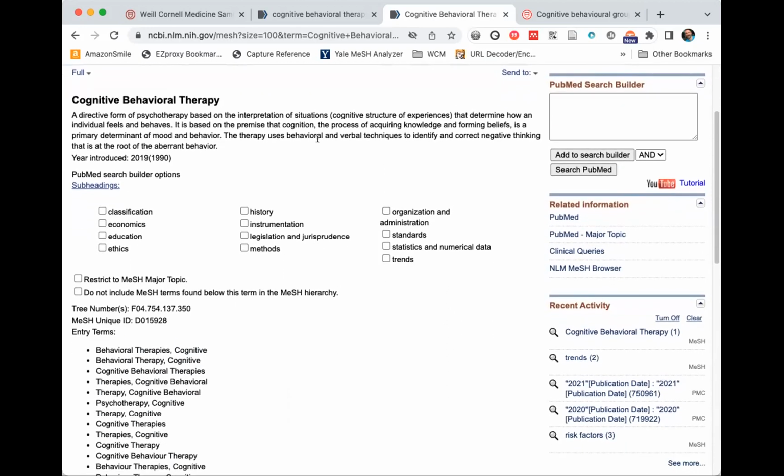And right underneath the MeSH term, we see what's called a scope note. That's the definition. It's usually a good idea to read that, to confirm that the MeSH term you're using is actually what you think it is. Sometimes you might find that it's describing a slightly different thing that you're not interested in. So it's always good to read the scope note.